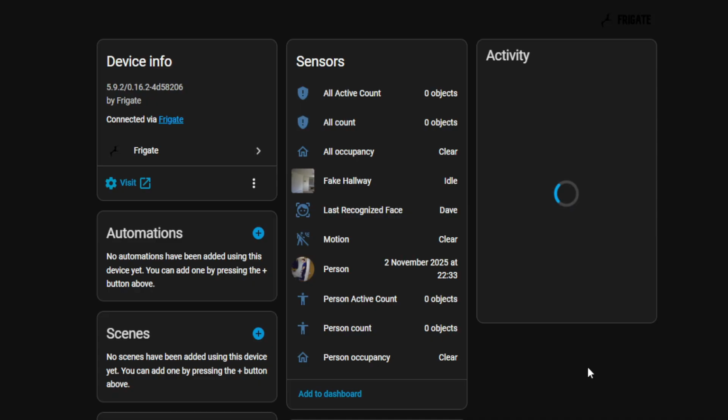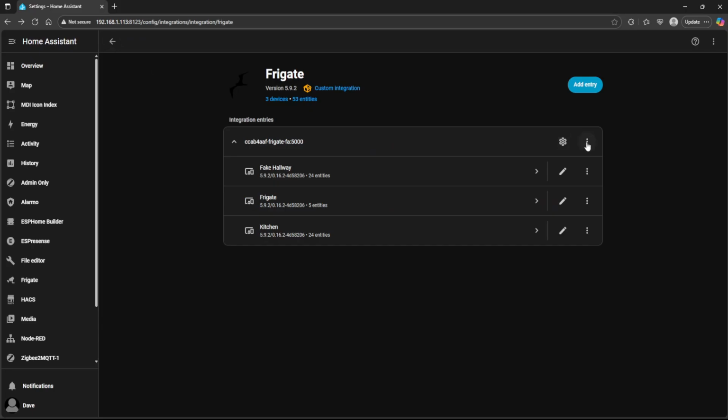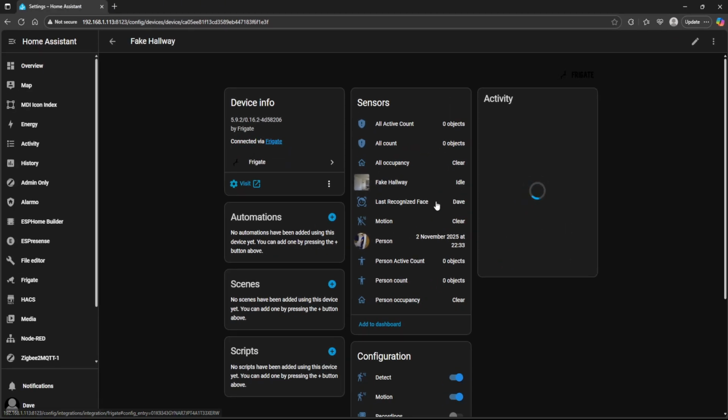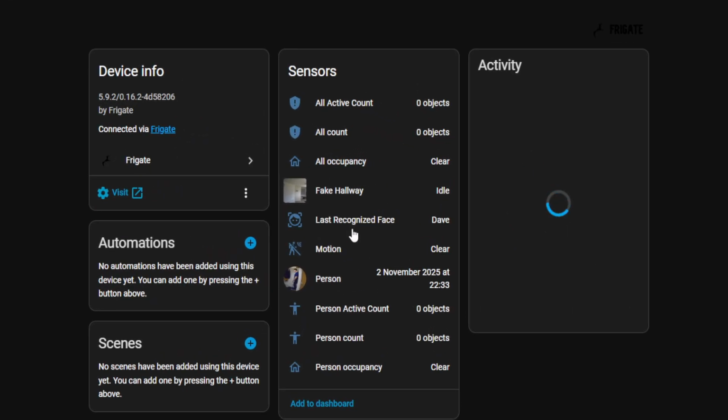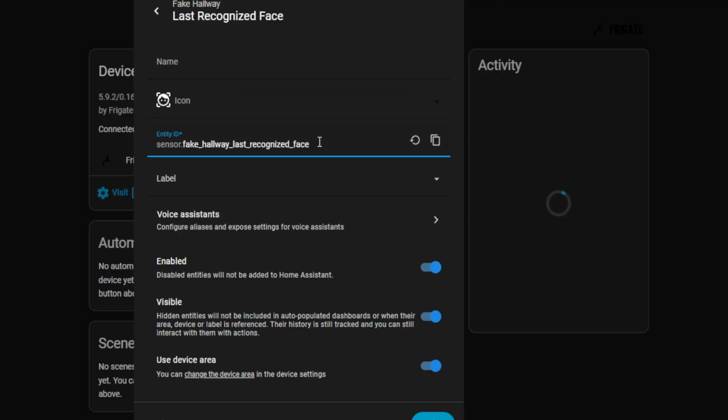Now, sometimes this doesn't always automatically appear. And if that is missing, if you just go back one step, click on these three dots and just select reload and then go back into there. Now, what I like about this is if you click on last recognized face and then click on settings, it's got an entity ID, which you can then use for triggering automations.